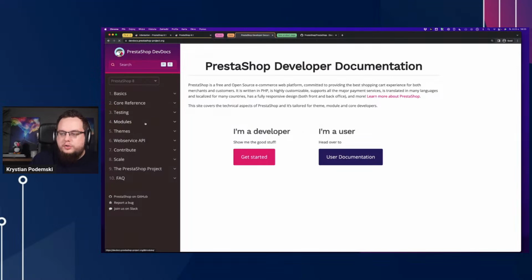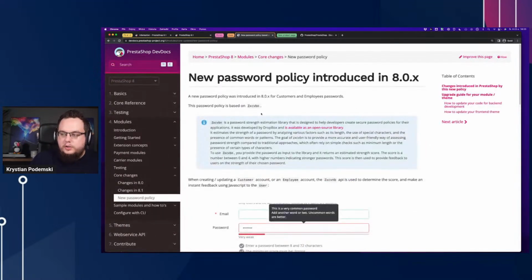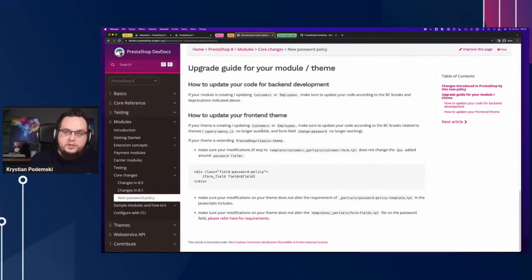So I forgot to mention that we do have documentation for the new password policy that was introduced in PrestaShop 8. This was also created by Thomas. So thank you, Thomas, for your work. Here's a detailed explanation of how the new password policy works and how to implement it in your front office.